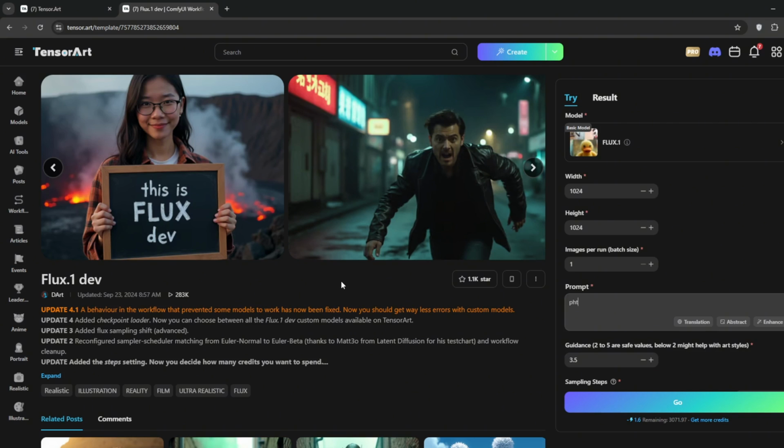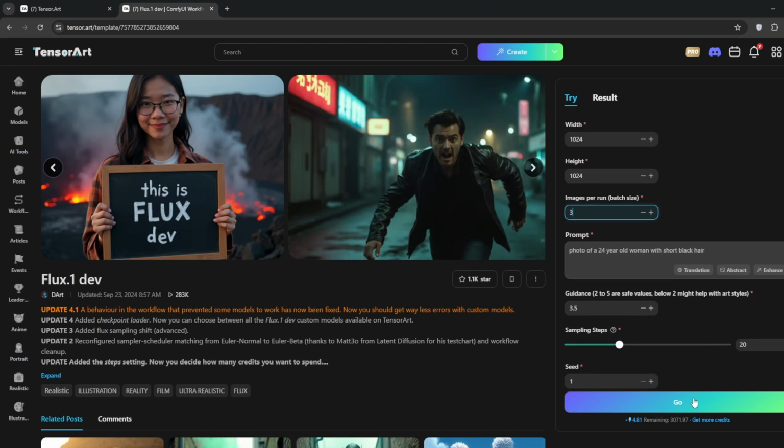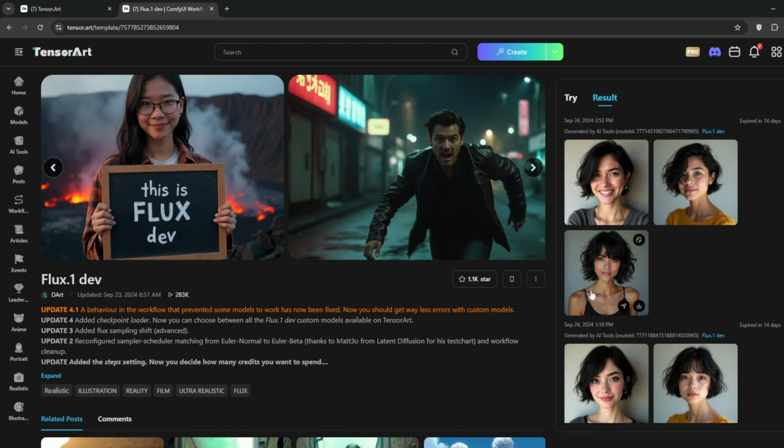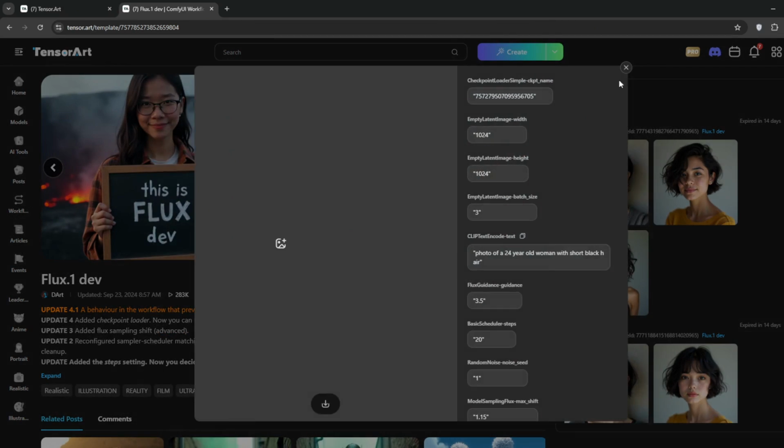Simply type in the prompt. At this stage, the prompt doesn't need to be too detailed. Though as we progress, the prompts are going to get a little bit trickier. Once you're done with that, you can increase the images per run. Then leave everything as they are and click on go. Now it has produced the images. As you can see, they all look realistic. All of them are good.